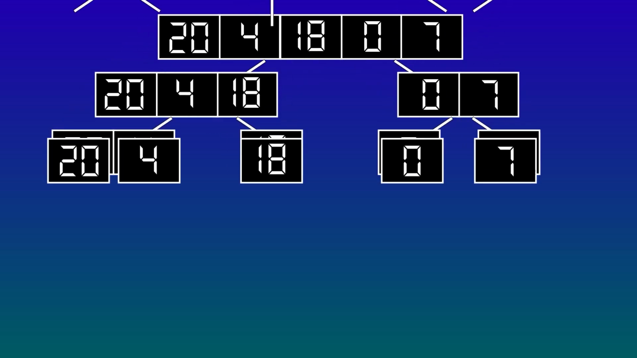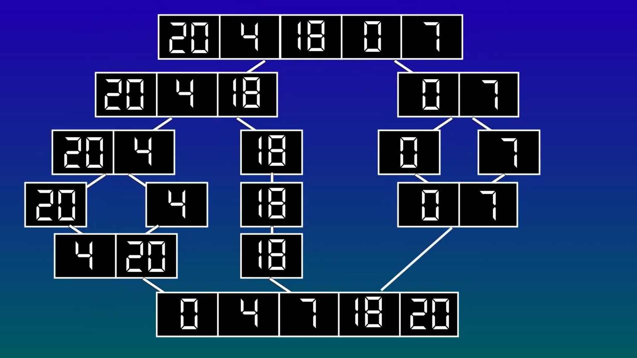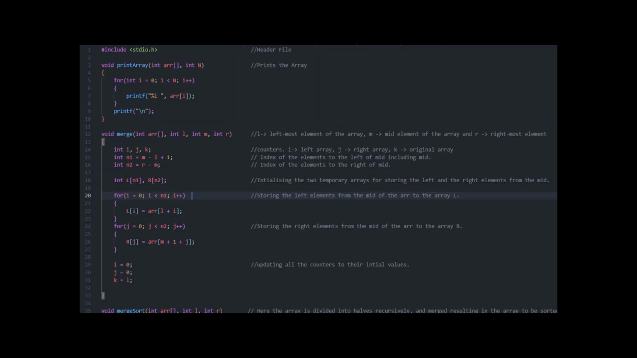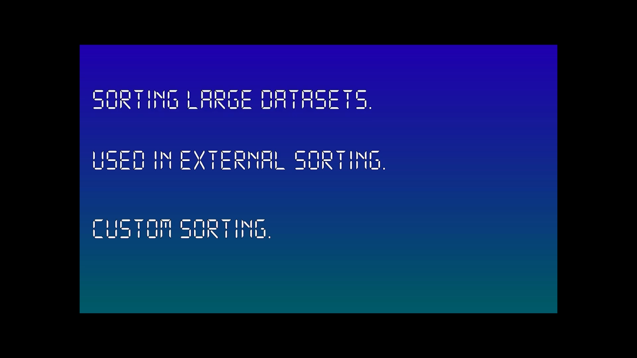In this video, you are going to learn how merge sort works. First, we will be looking at the working of merge sort with an example. Then we jump into the code, and finally we will be looking at the advantages, the drawbacks and some applications of merge sort. So without any further ado, let's dive into it.